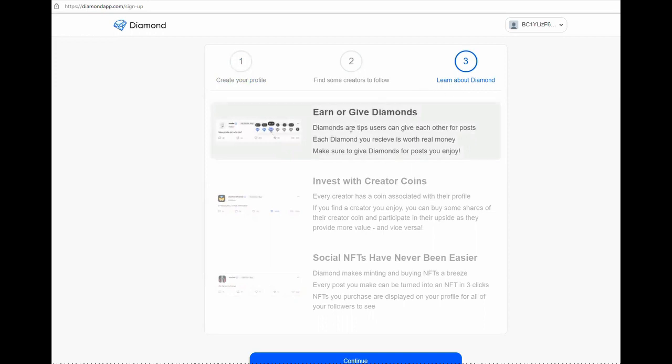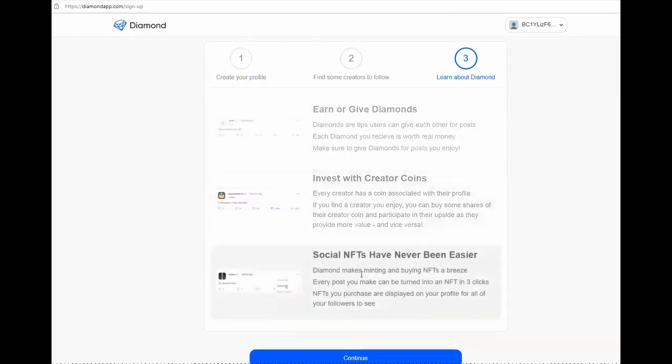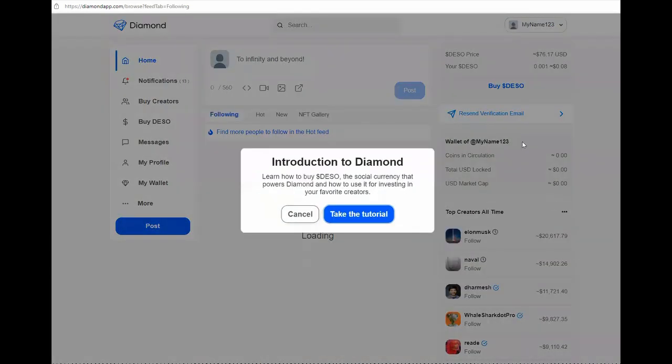So now we learn more about Diamond here. We can do this reading through here. There will also be a tutorial. So it's okay if we miss something here. And even if we skip through the tutorial, we can always go back to it. And I'll show you how to do that later. So let this profile be created. You'll see the processing below. Once that's created, we're going to go ahead and make our first post on the DeSo blockchain through Diamond.